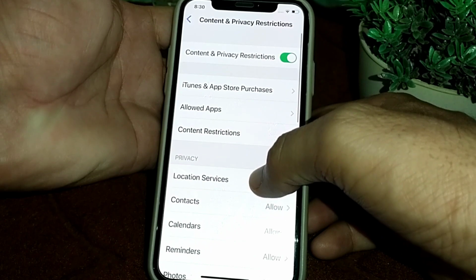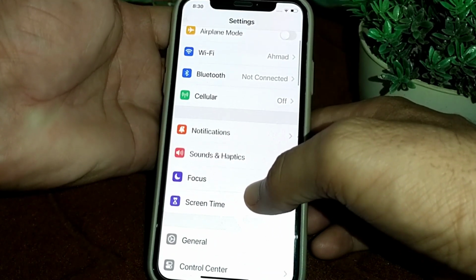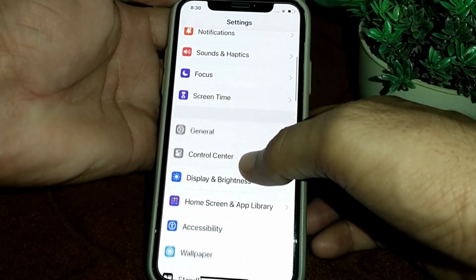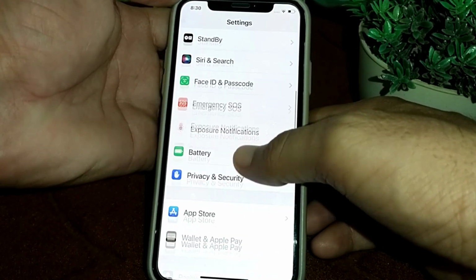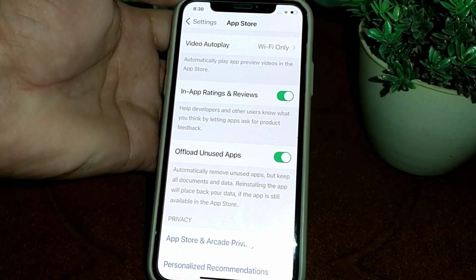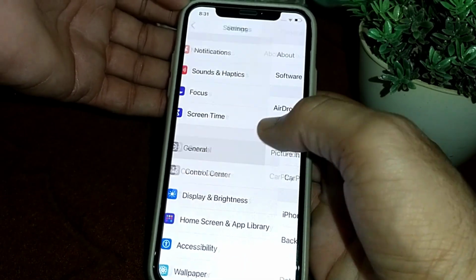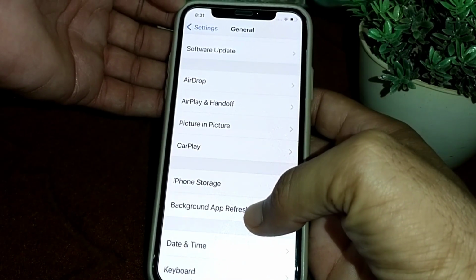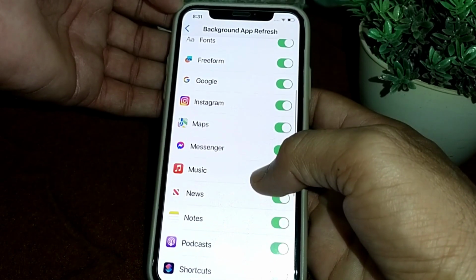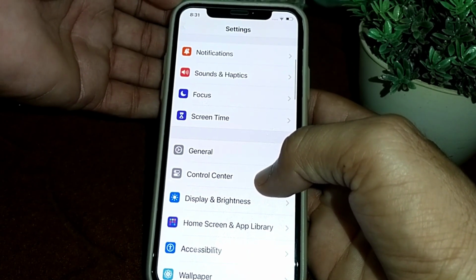Then go back, and again open Settings of your iPhone device. Scroll below and search for App Store. Here you will have to turn on offload unused apps again. Then tap on General, scroll below, tap on Background App Refresh, and make sure that the App Store is enabled. And after that, check whether the problem is fixed or not.